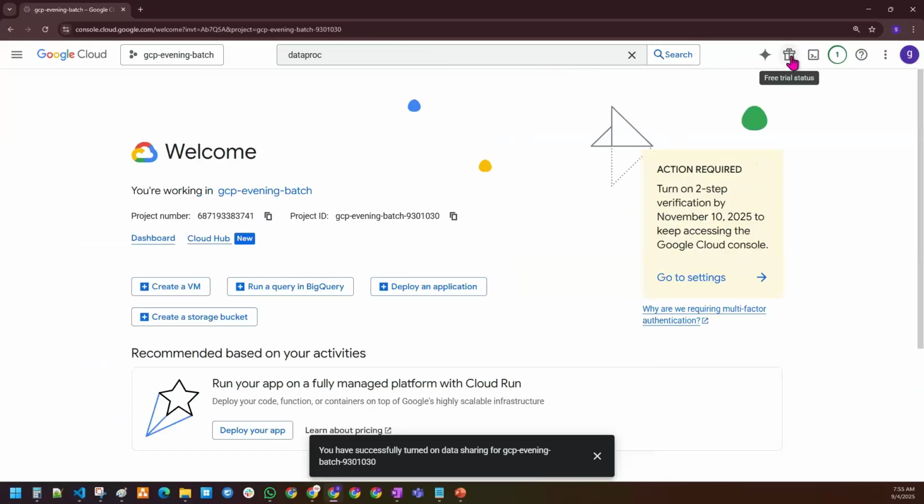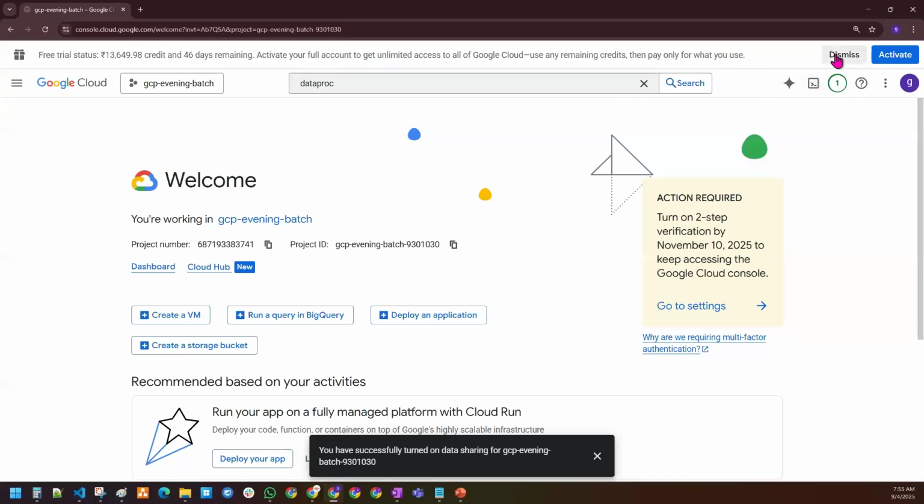And similarly, you have a free trial status button. So here, the moment you click on the free trial status button, you will be able to see you are left with 13,000 rupees for the next 46 days.